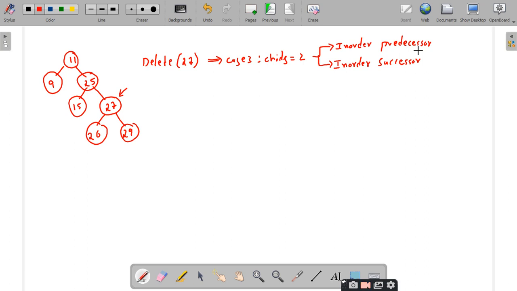Right. So who is the in-order successor? 29, sir. Who is the in-order predecessor? 26, sir. Right. So this is not explaining the full concept.